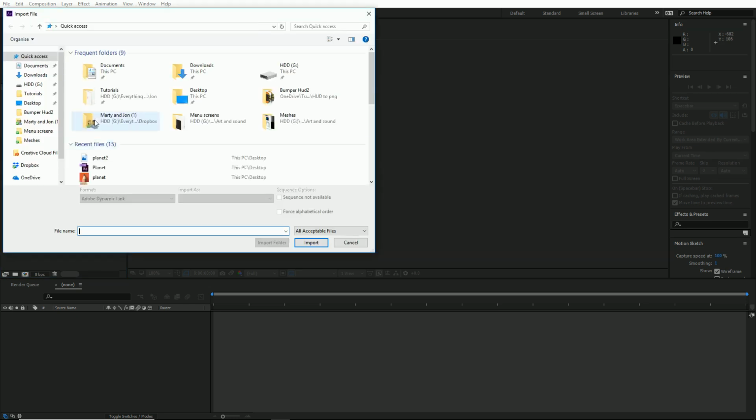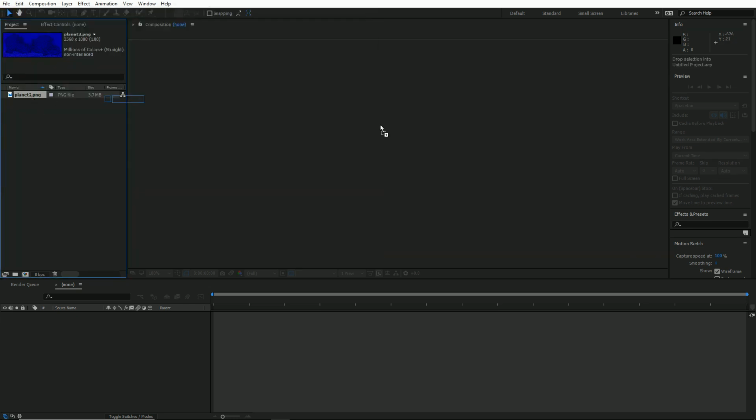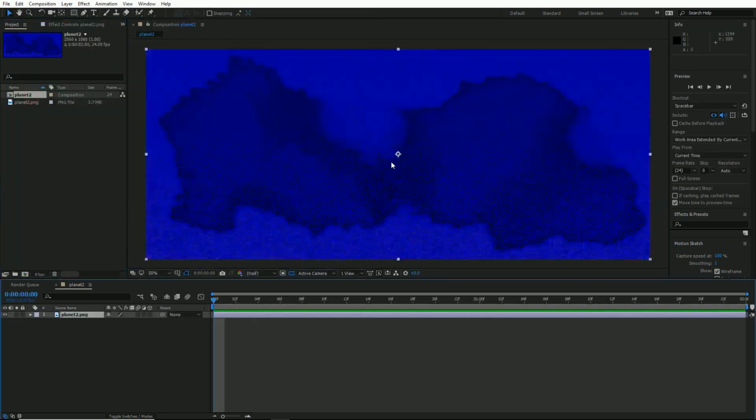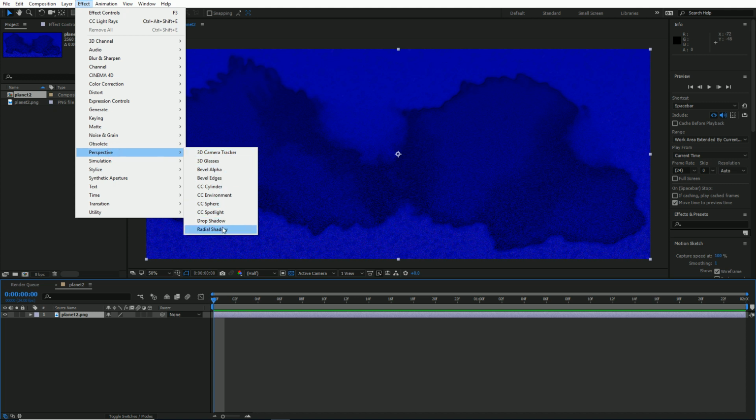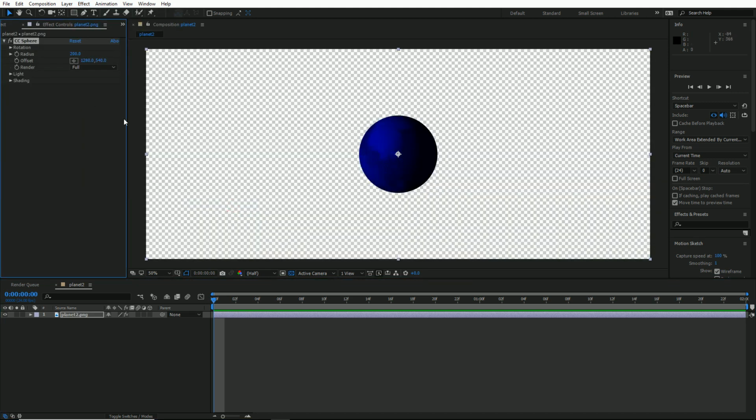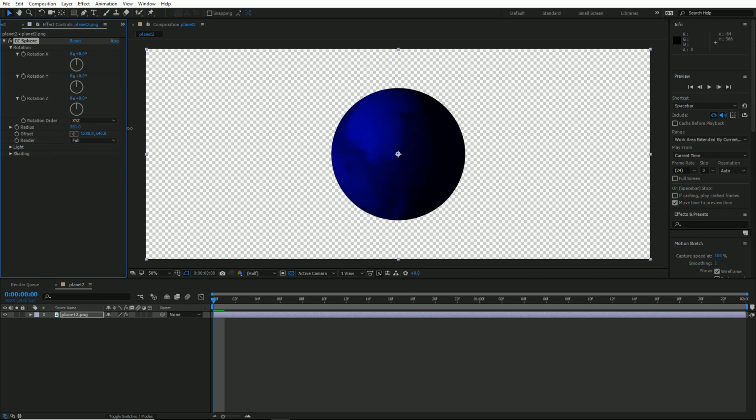So import, and I've imported that. I'm just going to drag it and I'll make my canvas out of this. That's fine. And the effect that we're going to put on here is a perspective effect, which we're going to call CC Sphere. And let's slap up that radius a little bit, make our planet a bit bigger.